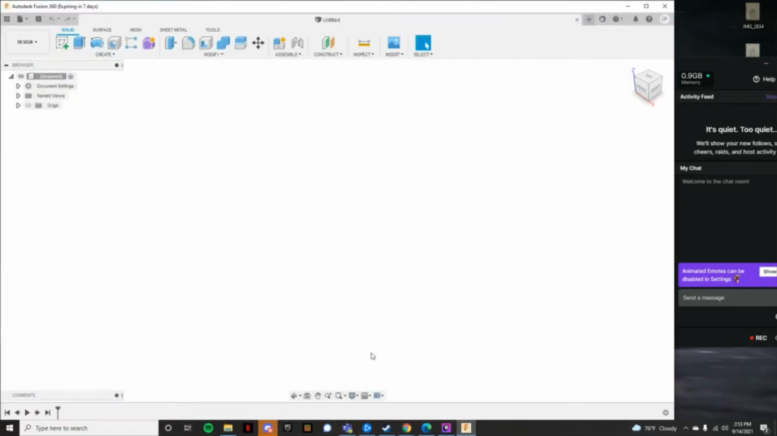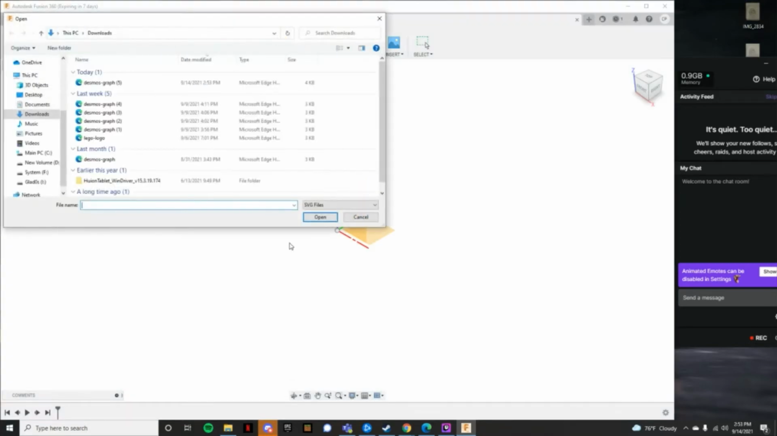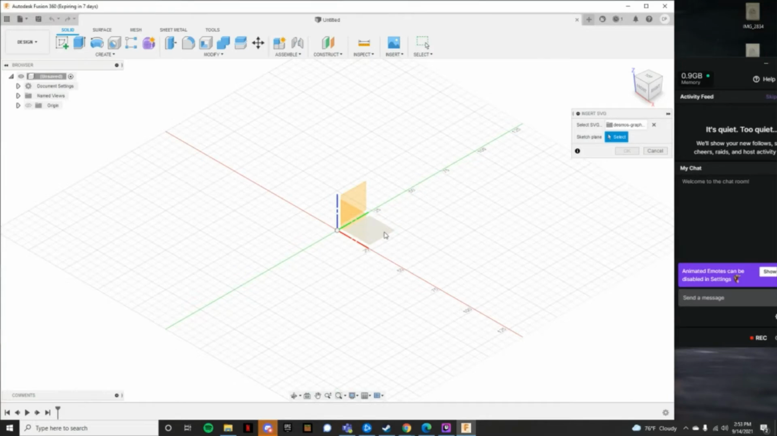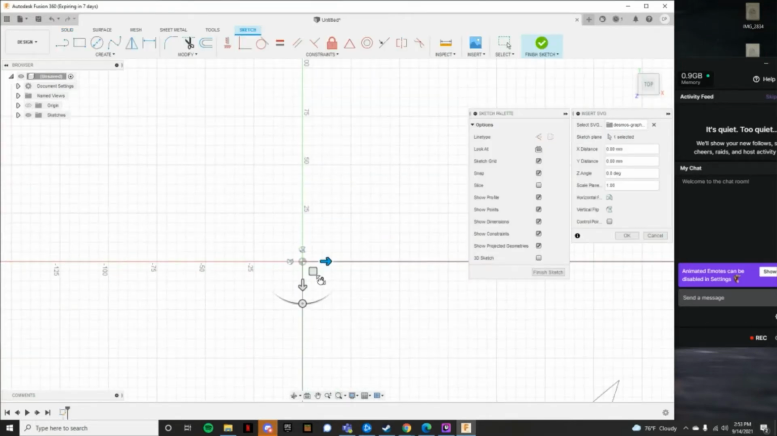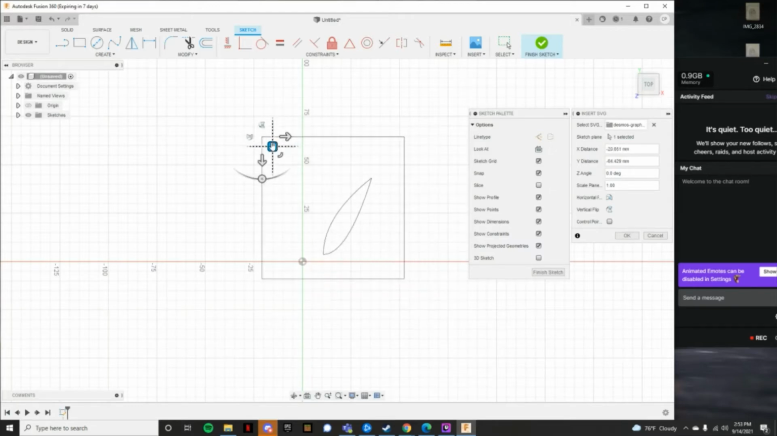Now you're going to want to open up Fusion 360. From here, you want to go to this canvas icon, click Insert, Insert SVG, Insert from my computer, Desmos Graph 5, choose a plane to put it on, and it will be here. All right. So we're going to move it sort of close up here. It doesn't really matter that much. And we're going to click OK right here.